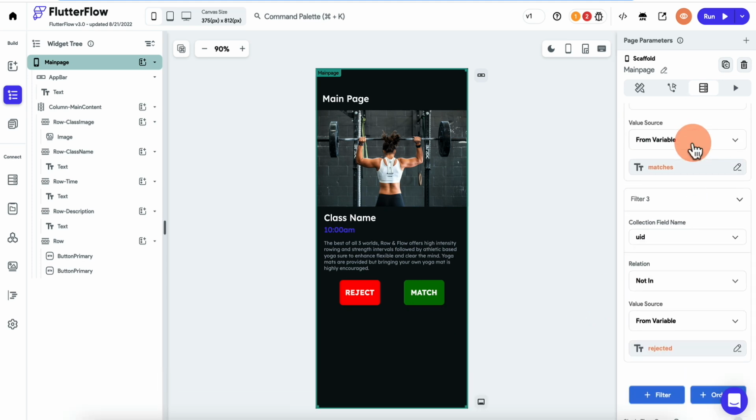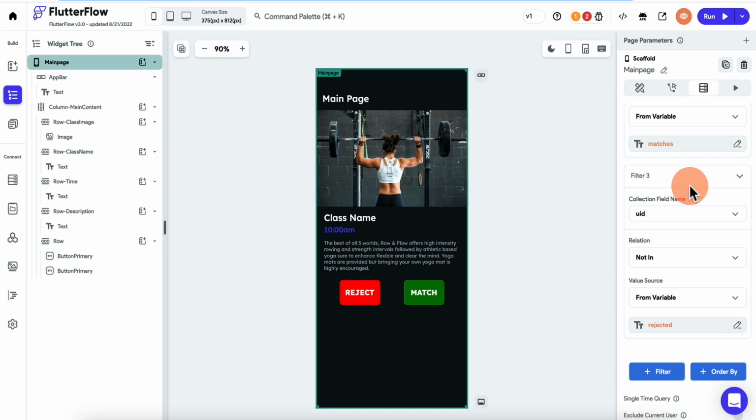And this is important for us because we need to match against both queries, right? We need to match against both. It's not enough just to match against matches because we could have rejected the user. We don't want to see the user again. And it's the same thing matching against just rejected because we could be showing again users that we already matched and are waiting for the other person to match. And so for that, we need to do something else.